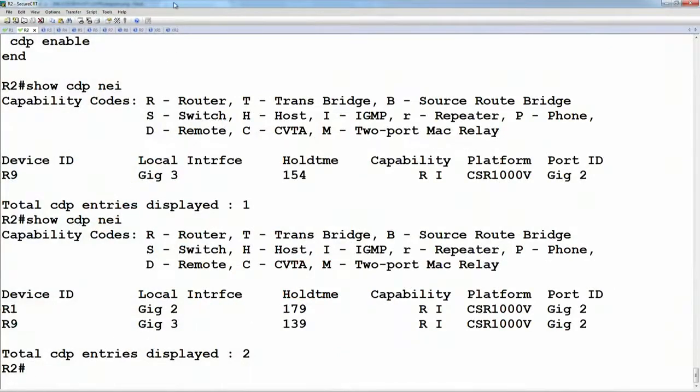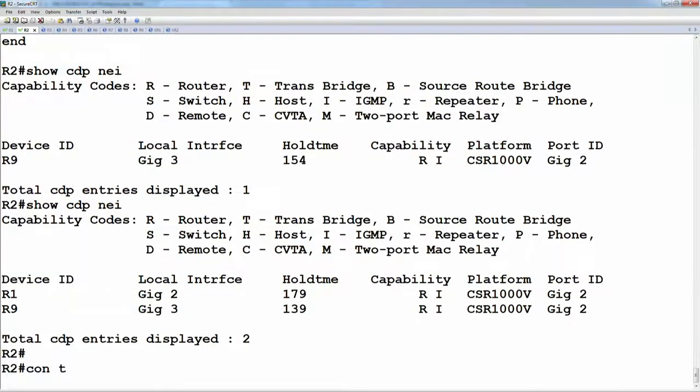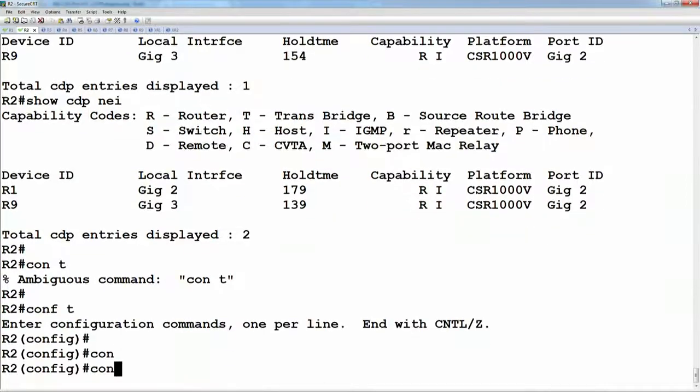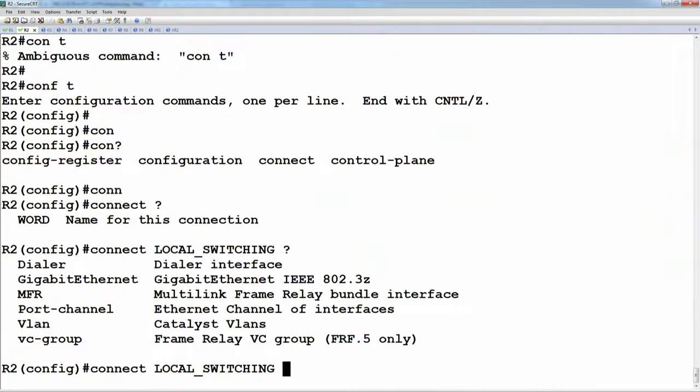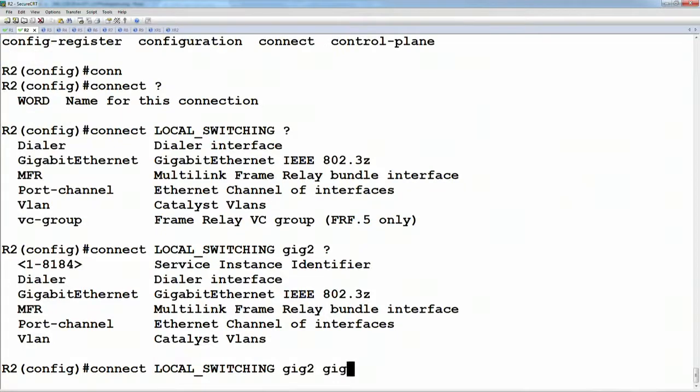Okay, so again, in the case of local connection, we would just go to global config, say that we want to do a connect, and we'll give it a name. We'll say that this is local switching. And we say that the local interfaces are going to be gig 2 to gig 3.